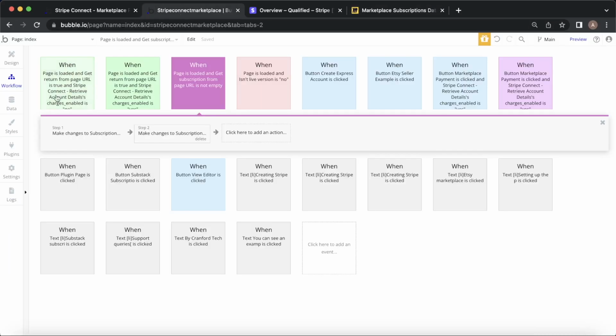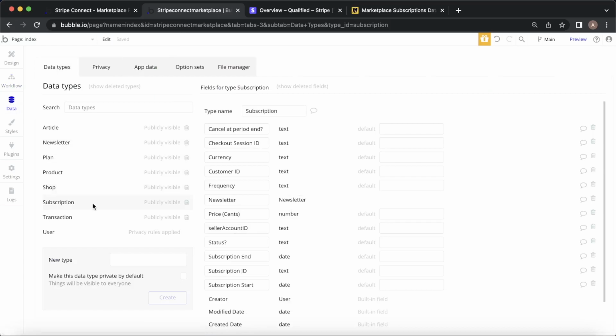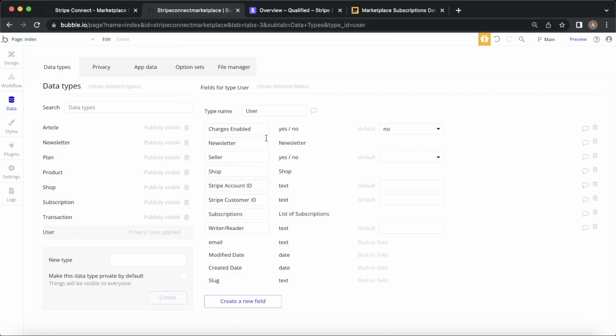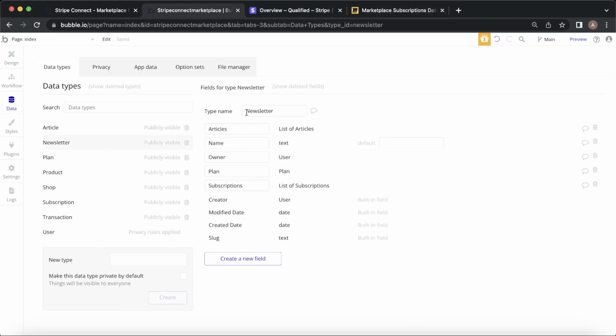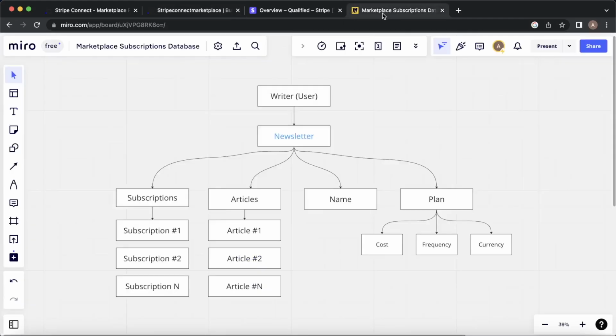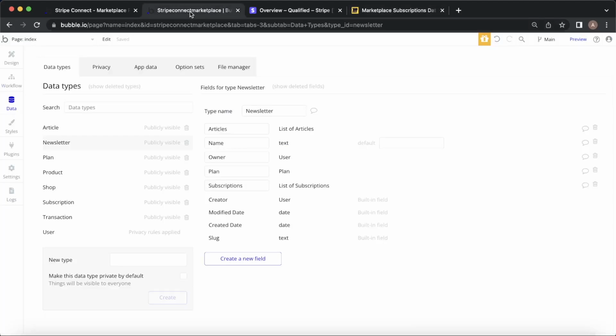So if we go into our database, you'll see here under data types that users have a data field called newsletter. And then newsletter has these four fields beneath it. That's subscriptions, articles, name, plan. We'll just take a quick look at that. You can see there are articles, which is a list of articles. So there are going to be multiple articles associated with this data field. There's a name of the newsletter, there's the owner, which is the writer behind it, and then there's also plan and subscriptions, which are probably the most relevant for us today as we look to build out our marketplace subscription payments.